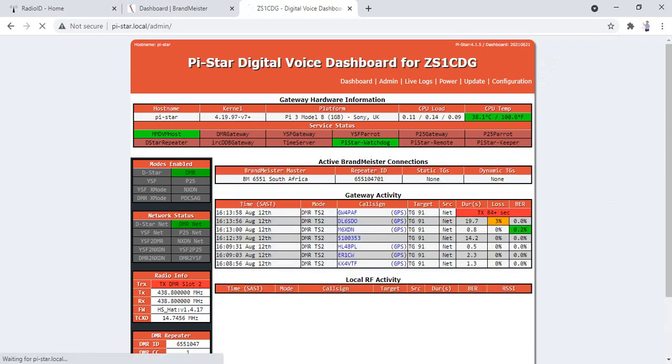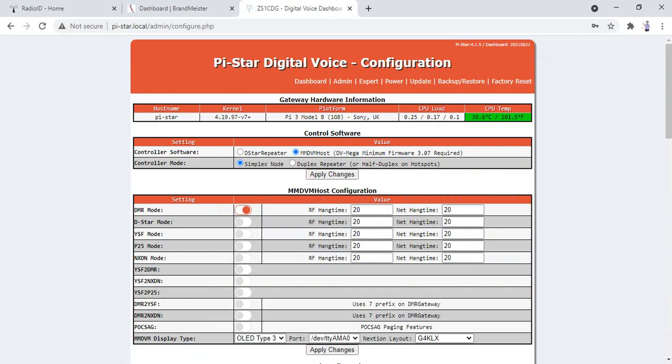Do I need the dashboard? No, I need configuration. There we go. At the moment you'll see two green lights here, that DMR is connected to the network and everything's working fine. So control software is DVMega host, and you're probably going to be using a simplex node if you bought one off me, and you just want to tick DMR.